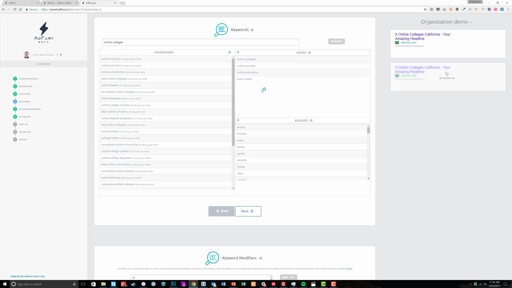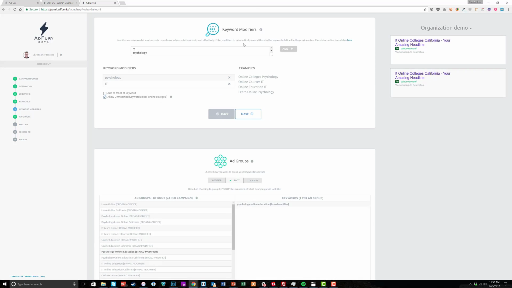The next step is to choose keywords. I've chosen my 4 root keywords like we illustrated a moment ago: online colleges, online courses, online education, and learn online. And the next step is all about those keyword modifiers. And so in this keyword modifier section, I have created our 2 modifiers, IT and psychology. I put them on different rows. Just hit return. You can separate them by commas, or you can import them from a spreadsheet if you wish. There's a lot of ways to get those keyword modifiers in there.